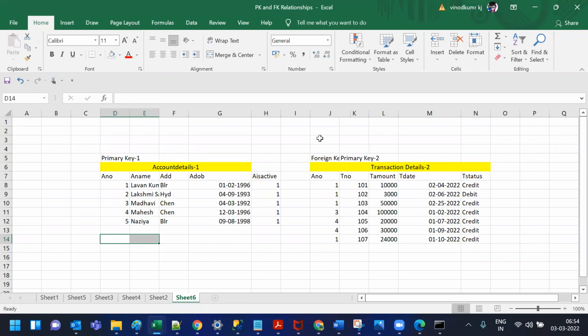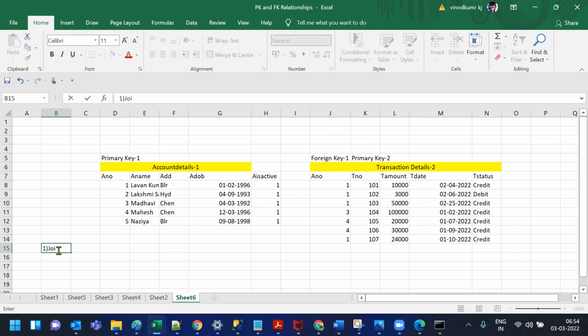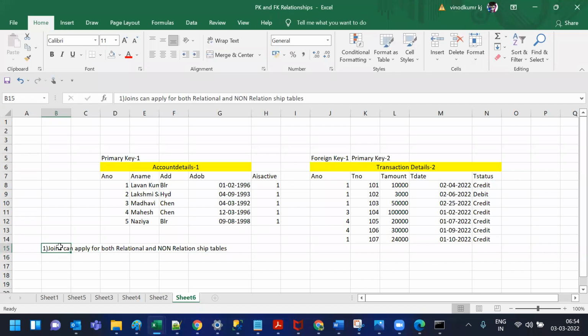Basically, joins can apply for both relational and non-relationship tables. That's the first point. Don't write, just see. There is no restriction like we should apply joins only when we have primary foreign keys, or only on non-relationship tables. It's not like that, guys. Joins can apply for anything.